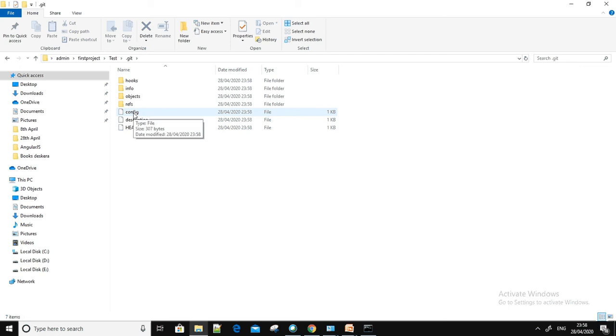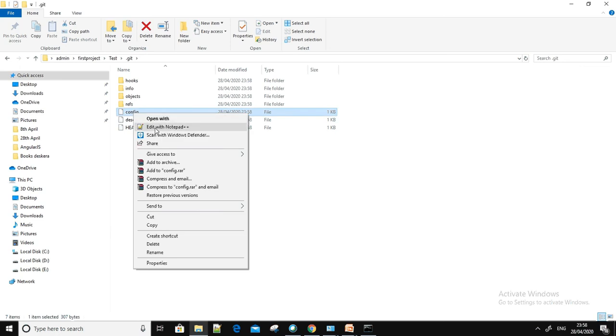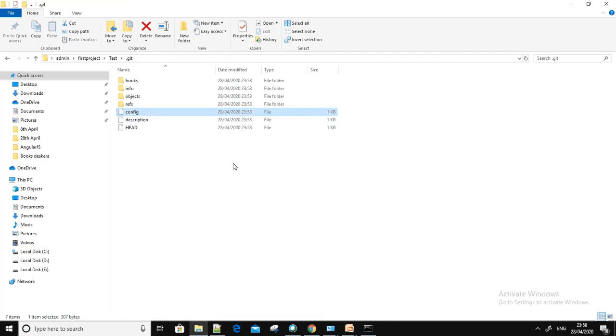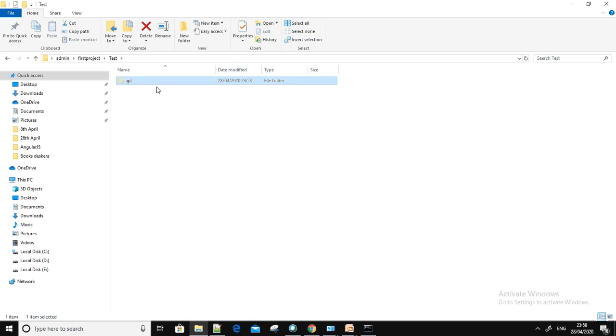And if I click on this config folder, and if I click here, you can see that it is pointing to the GitHub repository that we just created under my username and password. Okay, so this means your git project is cloned and it is configured with a centralized git repository.